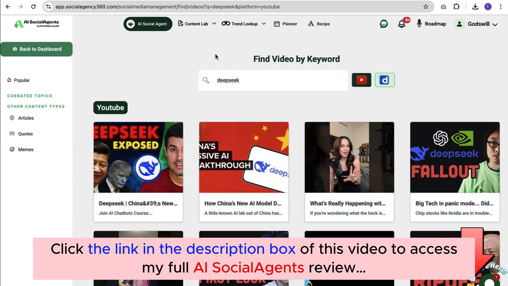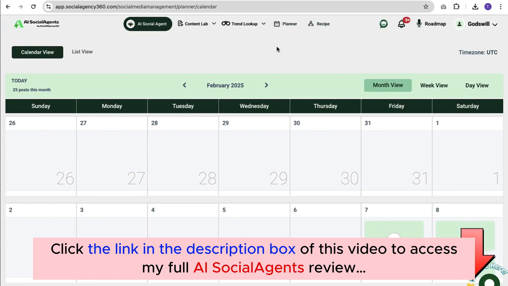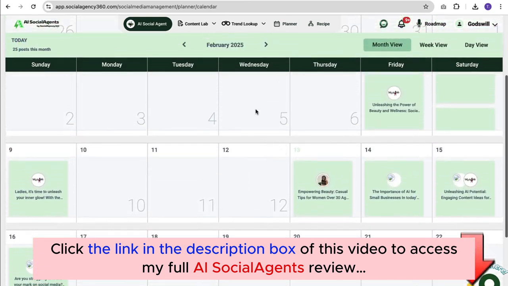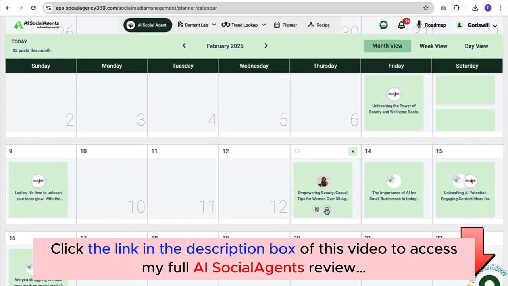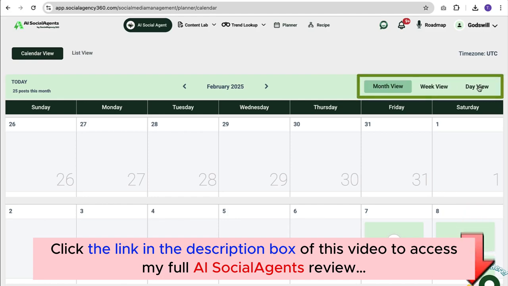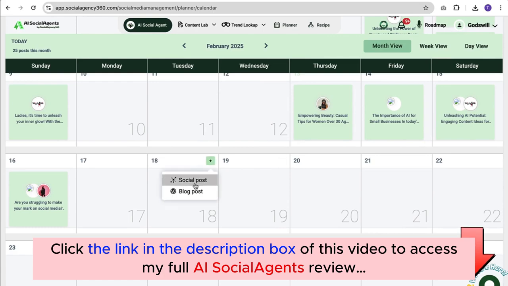Next is the robust content calendar and planner tool. This is where you manage your entire content strategy. In one view, you can see and manage all your scheduled content. Preview or delete posts from the calendar. You can switch between grid and list view for better experience. Filter by month, week, or day. Also, you can add content directly from the calendar view as well.